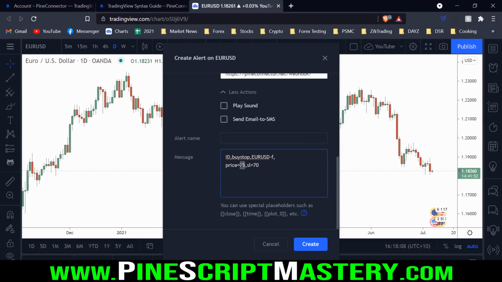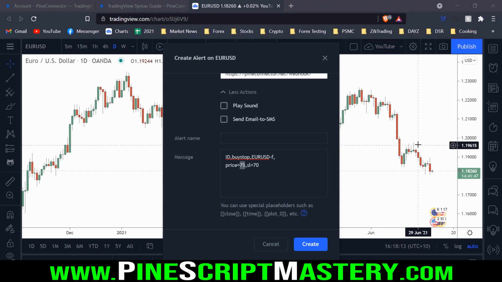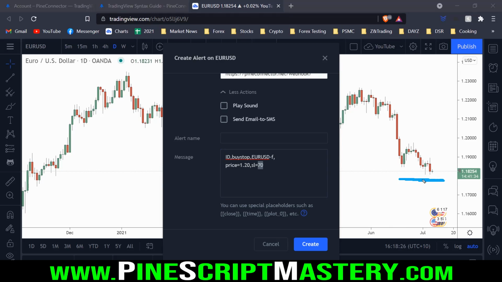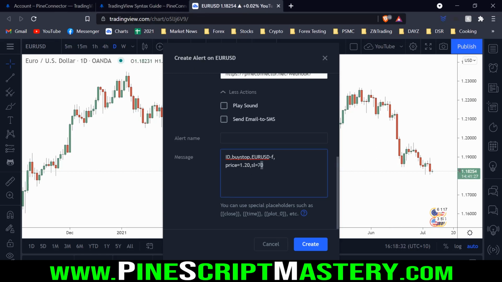Next up, we have the price. I'm going to set my buy stop to just above the swing high here, just as an example. Let's just set it to 120 even, just to keep it simple. And I'll set my stop loss. It's currently based on price. Let's just set it to below this swing low here, which would be around 117.5, let's call it. So 1.175, comma, and then we need to specify our risk or position size. I'm going to just set mine to 1% of my account balance.